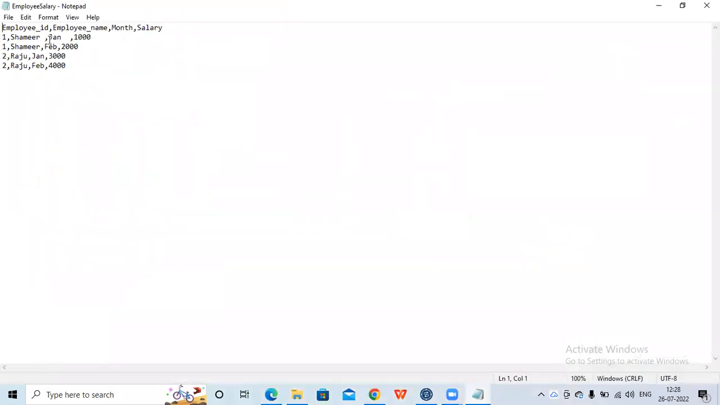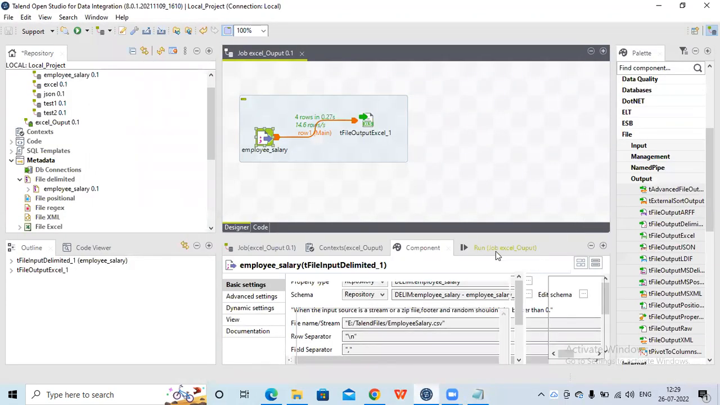So I've opened this file. Let me do some changes to it. Let me just increase the length of a particular column. Let me save this. And now let's run the data.